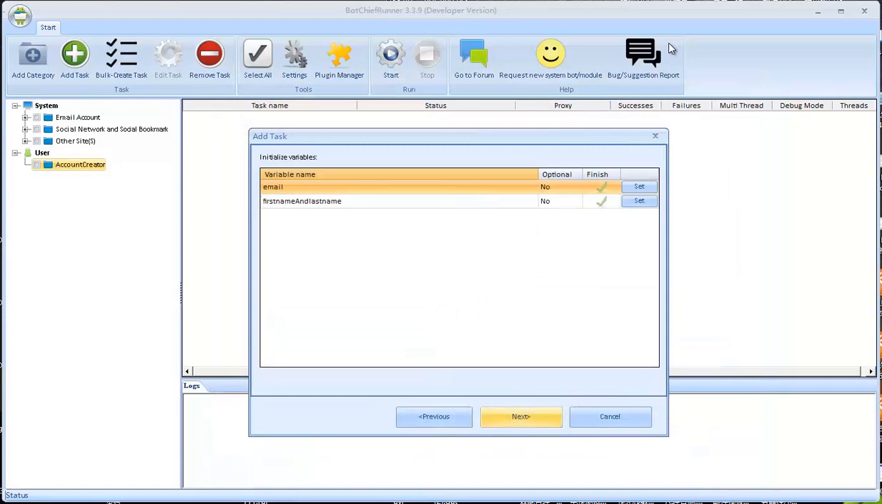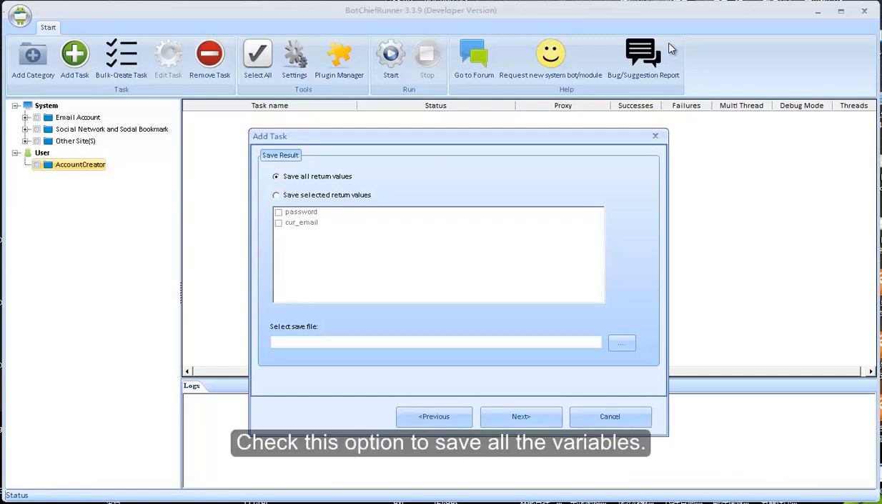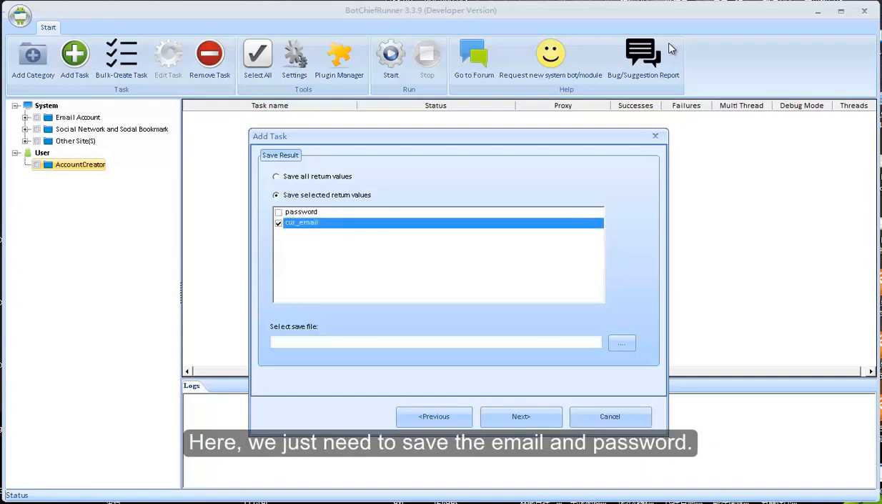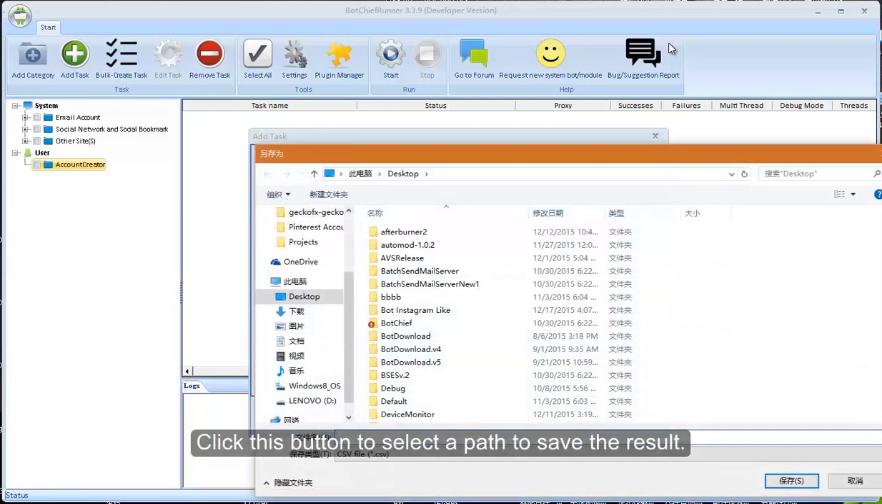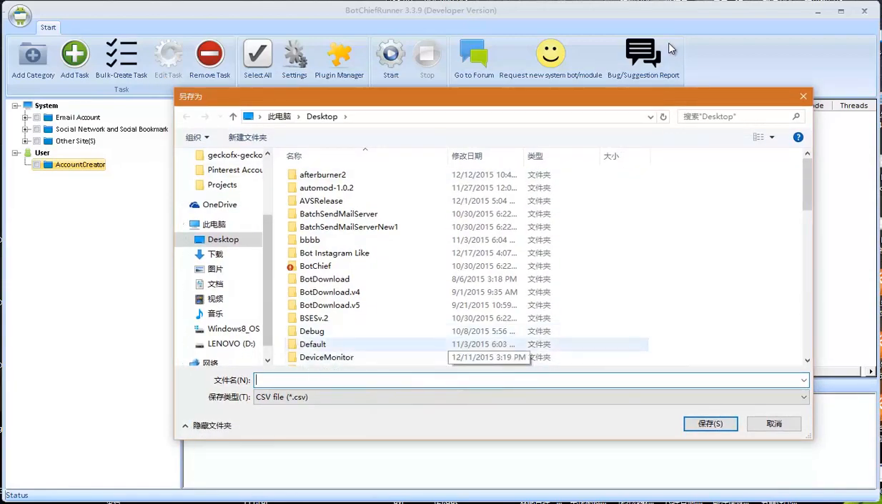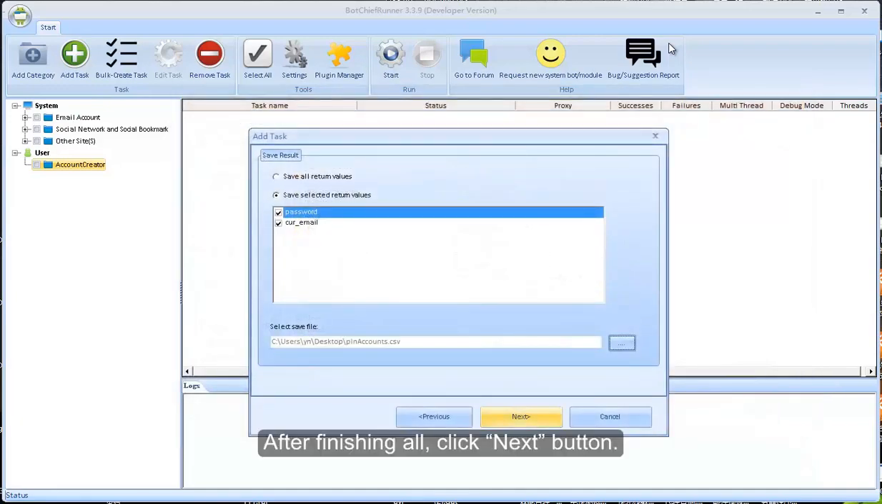Click Next button. On this interface, we can select the variable that we want to save after finishing creating account. Check this option to save all the variables. Or select the variable that we need manually. Here, we just need to save the email and password. Click this button to select a path to save the result. After finishing all, click Next button.